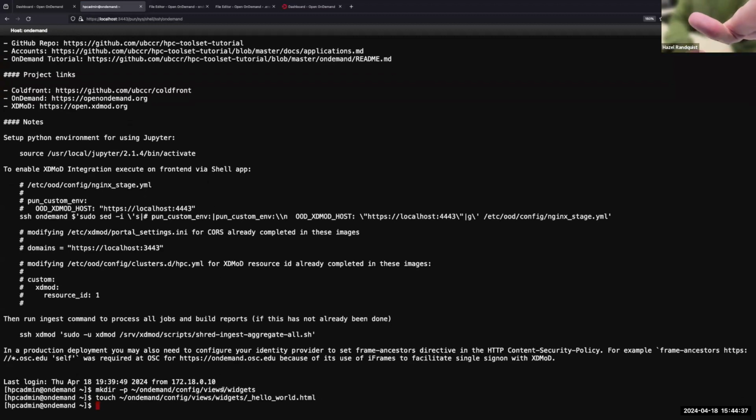We're creating this config views widgets. The underscore here is a Rails convention. That means it's picking up a partial for a view. That underscore is not a typo. It's important.